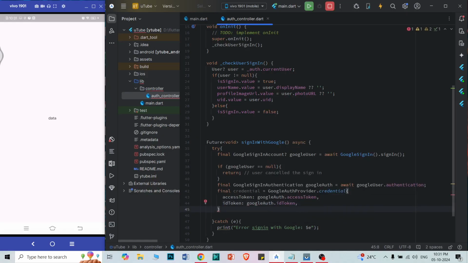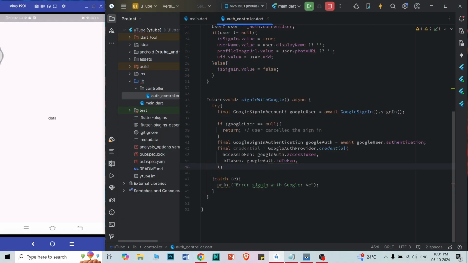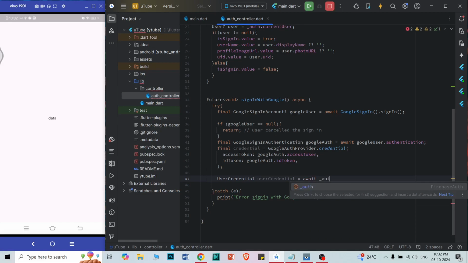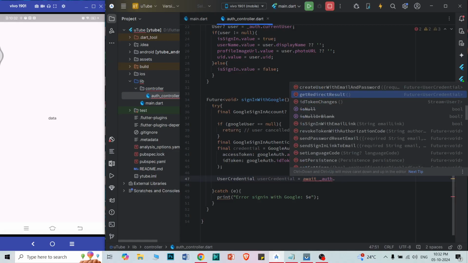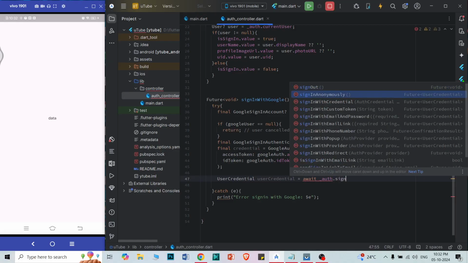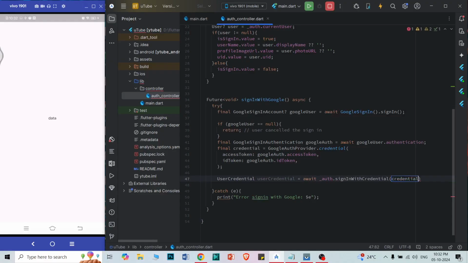Okay, now user credential equal to await auth dot sign in with credential. Yeah, sign in with credential. Credential will be this credential that we created. Here user credential will be the Google sign in authentication credential. We are simply taking the Firebase auth, and we add the Google credential in the user credential section.